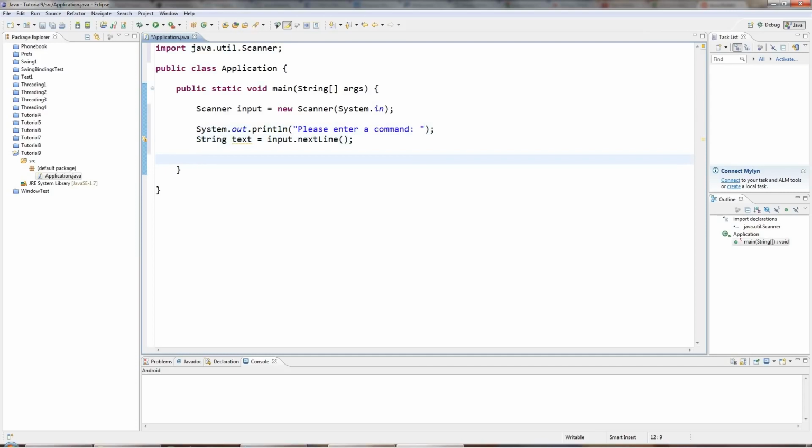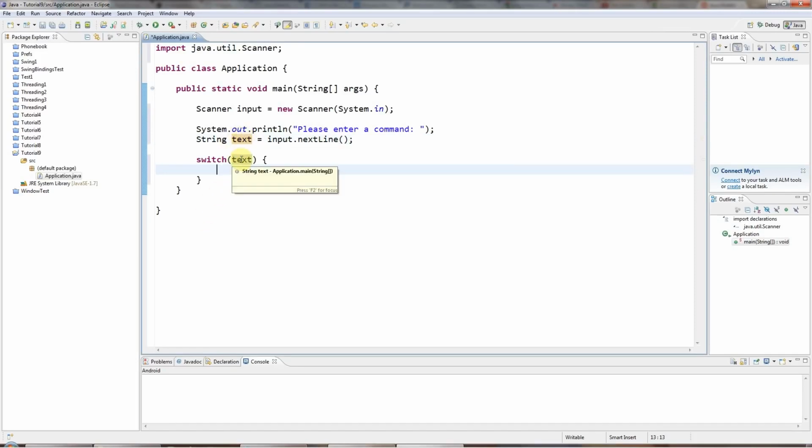So here I've got my text that the user has entered, and I'm going to say switch, brackets, text. Let's say text has the value start, the user types start. I want to take some action, execute some code, and if they type stop I want to execute other code, and if they type run some other code, and so on. And I can use a switch to do exactly that.